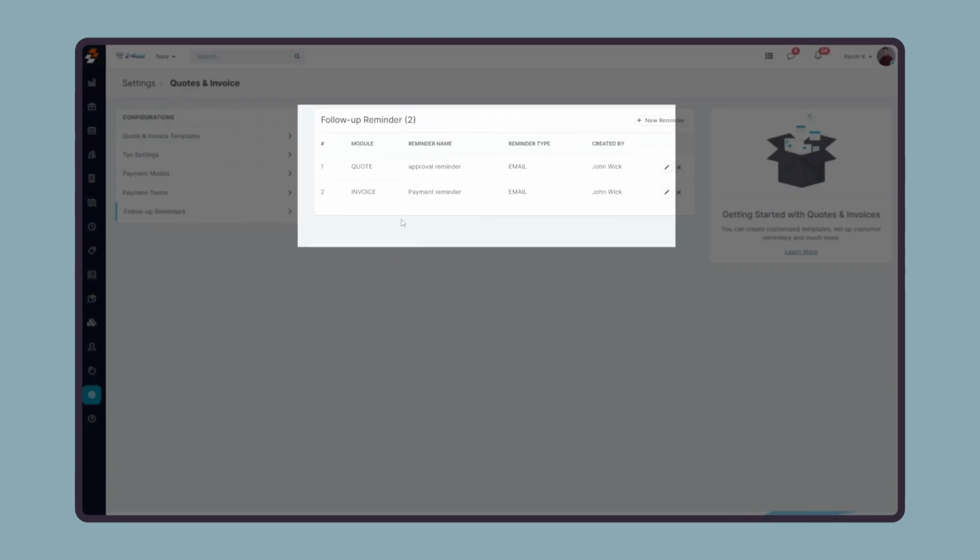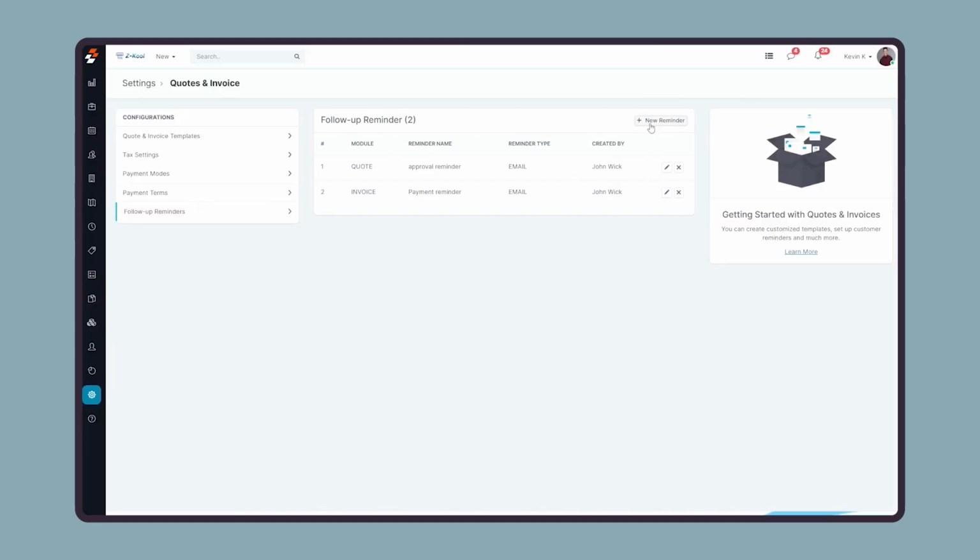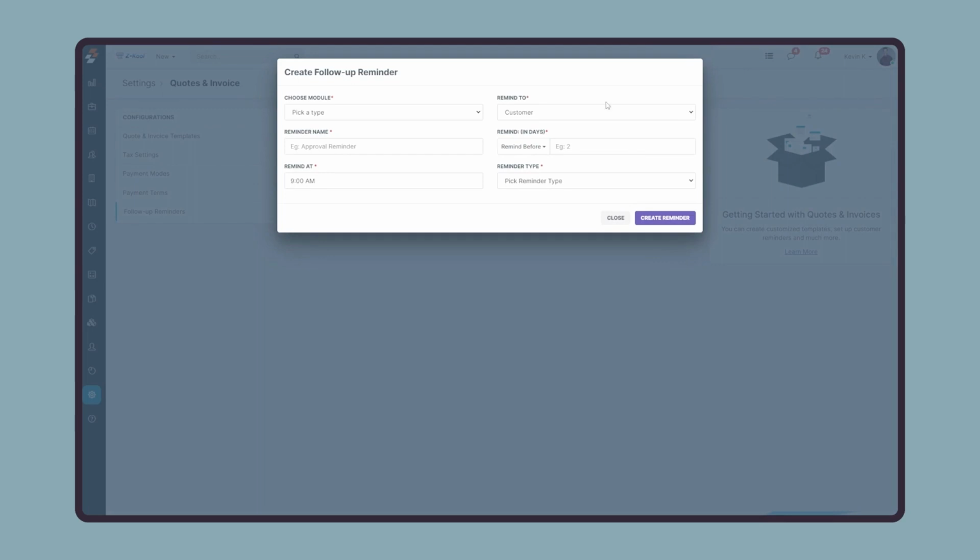Finally, there are follow-up reminders. You can create reminders for technicians or customers regarding quotes or invoices. These reminders can be sent via email or SMS at specific intervals. To create a new reminder, click on the New button. Select the module, invoice or quotation. Specify the recipient, internal team, specific user, or customer, and set the timing for the reminder.